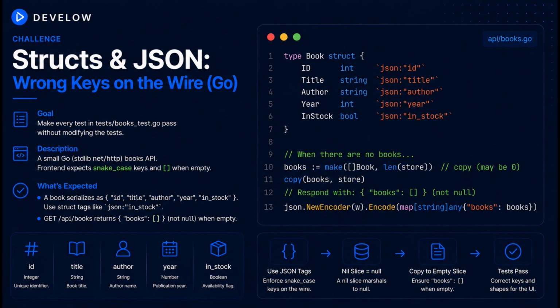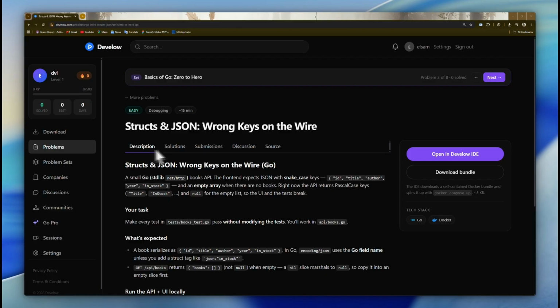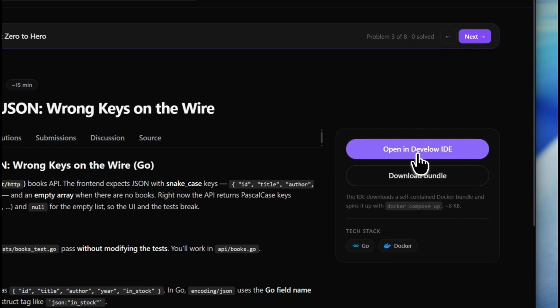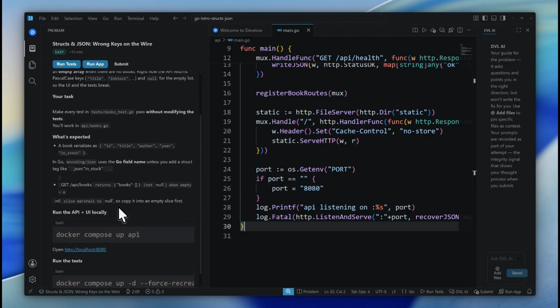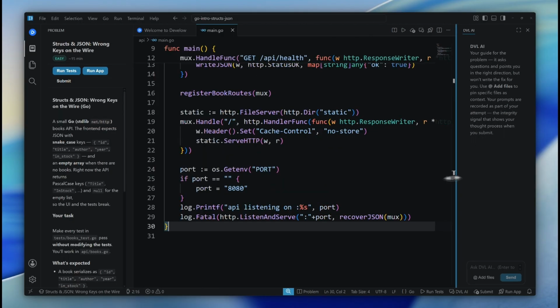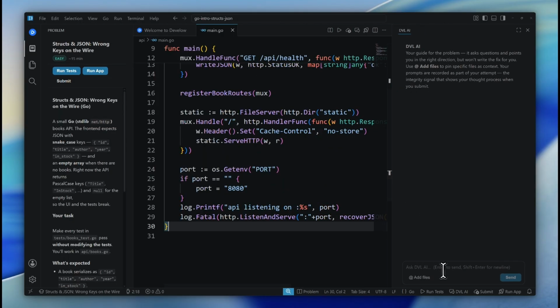Welcome back. In this session, we are expanding our API system by walking through two vital backend challenges. First up is structs and JSON wrong keys on the wire. Instead of diving blindly into the files, let's use the DVL AI chat to methodically prompt engineer our way to the problem area, exactly how technical interviewers expect you to operate.